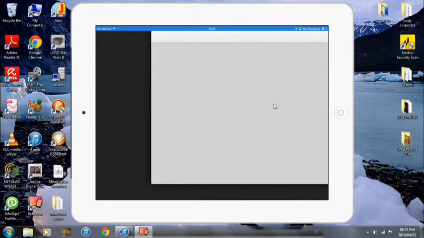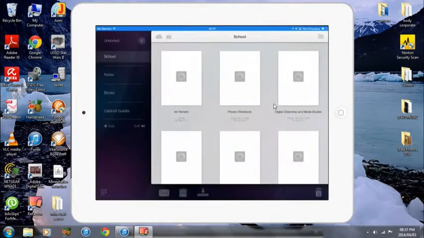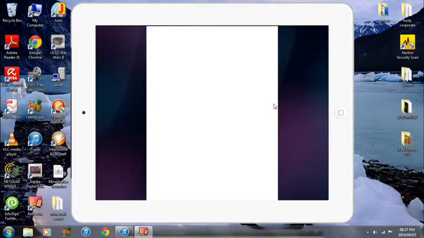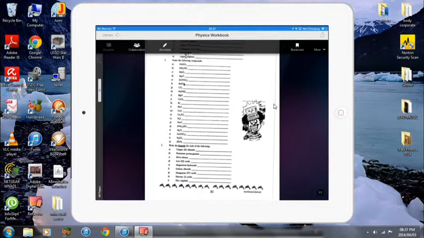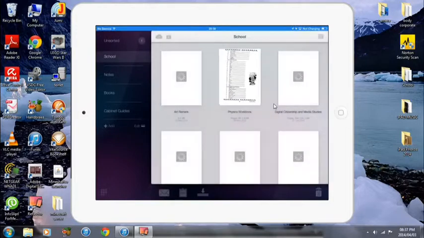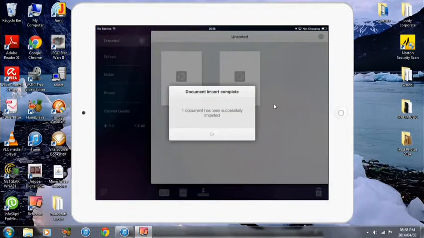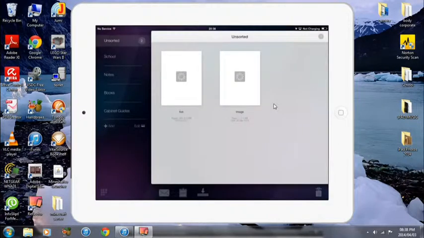Now, under this app, if you import the book, it should be there. But under Cabinet, it will be under the section called Unsorted. So if you look on the left over there, there's a list of options. If you go to the Unsorted place, it will tell you that one document has successfully been imported. And you can see there's the word 5 over there. That's my famous 5 book.